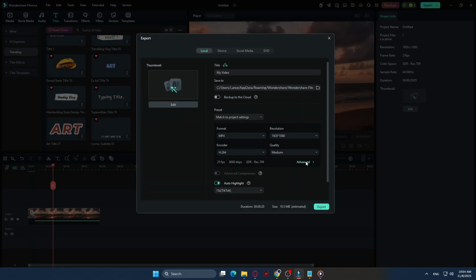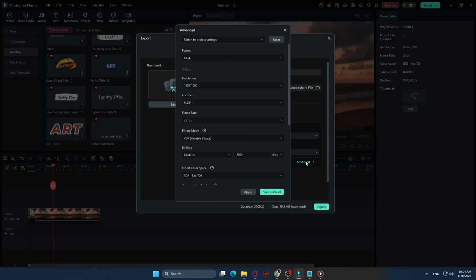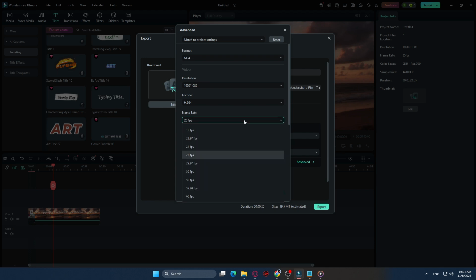Choosing the right frame rate is crucial depending on the type of video you're producing. For instance, a higher frame rate like 60 frames per second can result in smoother motion, perfect for action-packed content or gaming videos. On the other hand, 24 frames per second is typically what you'd use for that cinematic feel.